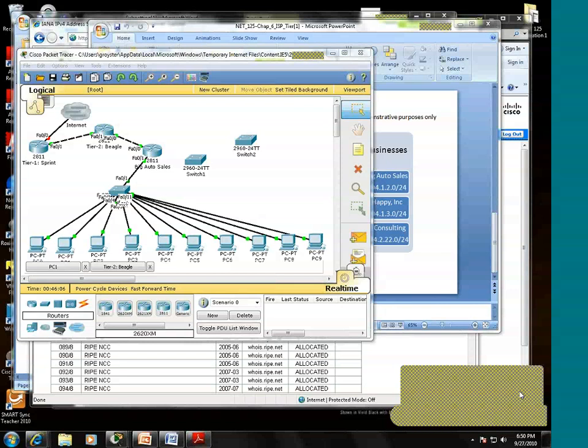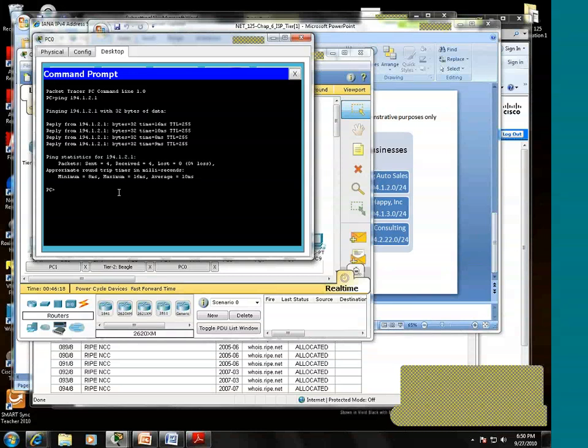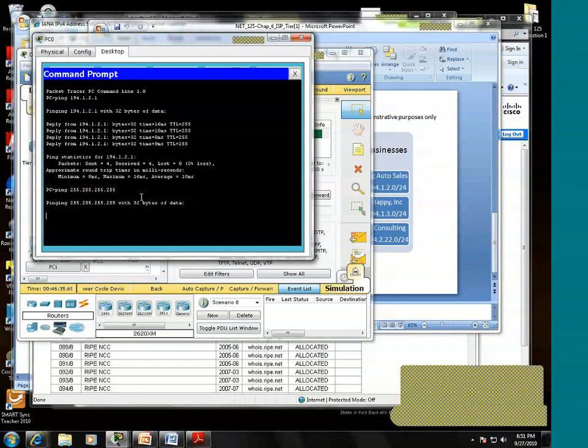Because if I were to go into one of these machines and send a broadcast, let's say I go into PC1 and let's see if this will work. Ping 255.255.255.255. You go into simulation mode. Get to the PC. Press enter.